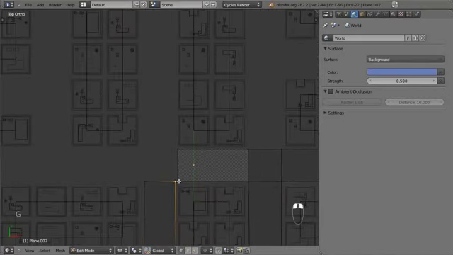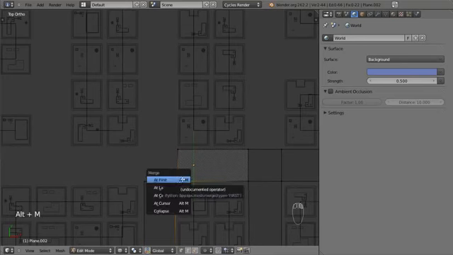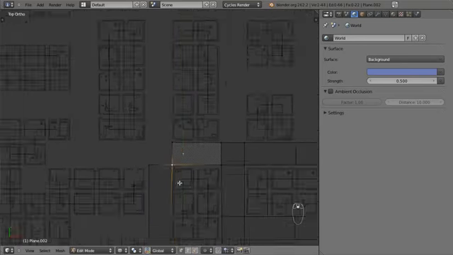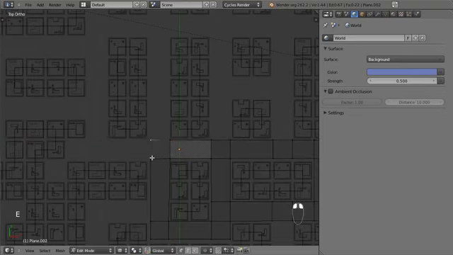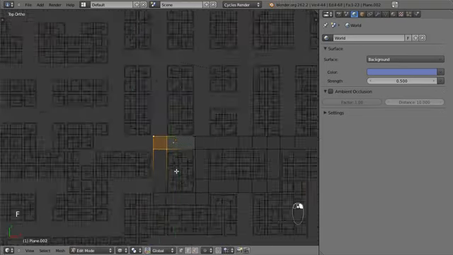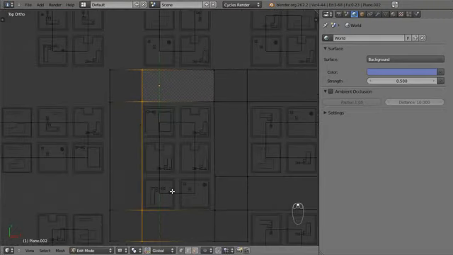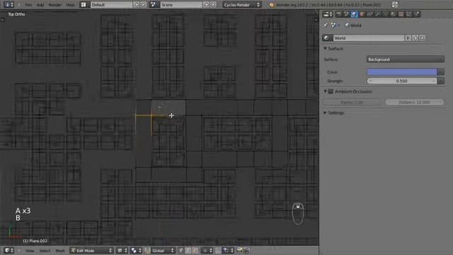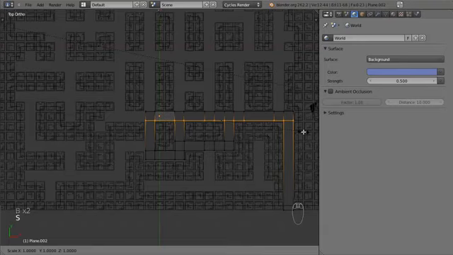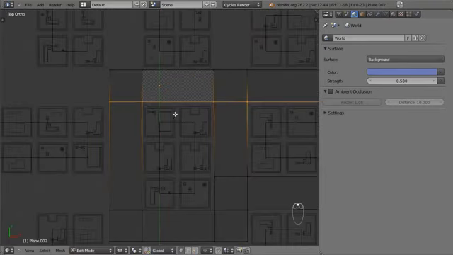Alright, I can combine these together just by hitting Alt-M and just select it like so. And then if you want to straighten out those vertices, hit SX0. And then the same with these, SY0.